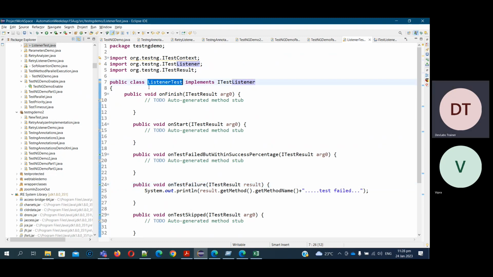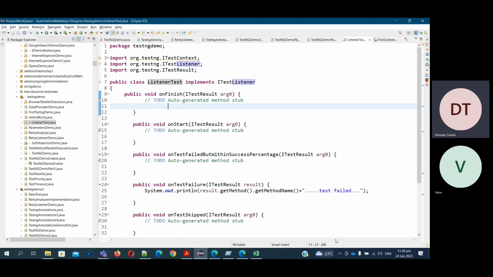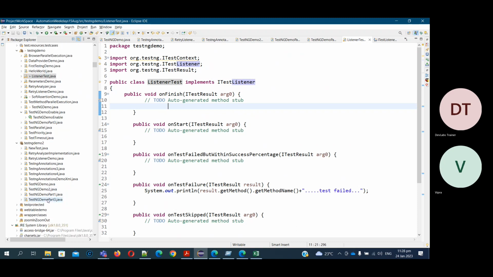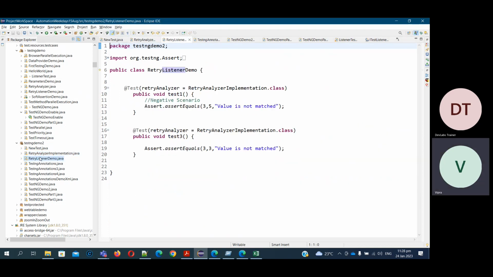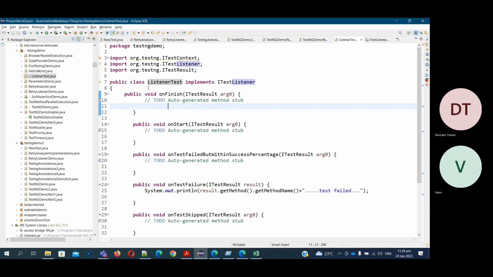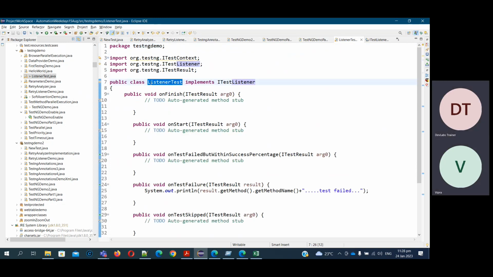You can see here, I have implemented this in the listener test. Somewhere I must have used this, so I'm just trying to look into where I have used this.